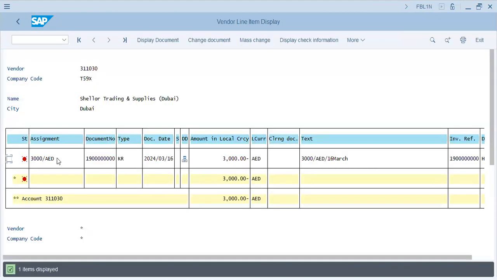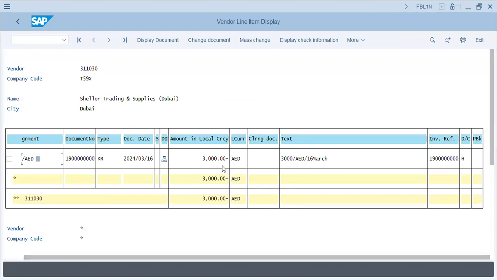Okay, we have 3,000, the assignment that we mentioned, and this is due or not due. This is still not due because the payment terms will actually dictate when it will be due. And we have 3,000 under this vendor, and this is the balance that is outstanding. The reference is given over here, and this is a credit, which we've already given. Okay, and that's all for today.